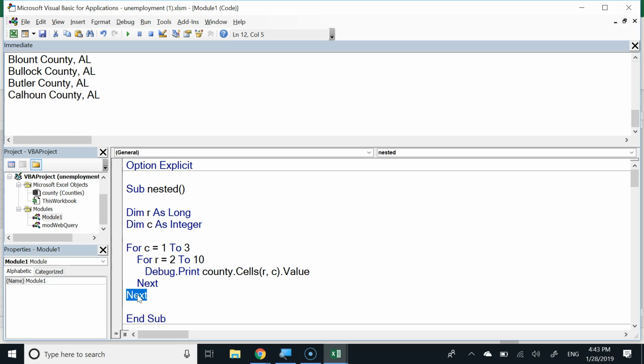We hit next, and this does what? Changes C to 2. We come back up here, and now C is 2. Here's the magical part. What happens to R? R goes back to 2. So now C is 2, R is 2. We increment R. We go row 3, column 2, row 4, column 2, 5, column 2. We eventually hit the next here. That takes C to 3. R gets set back to 2, and we go row 2, column 3, row 3, column 3, row 4, column 3. So this should print off all the FIPS codes.